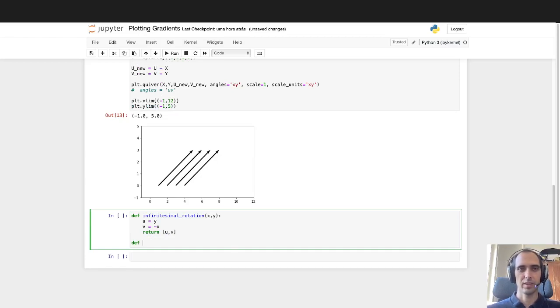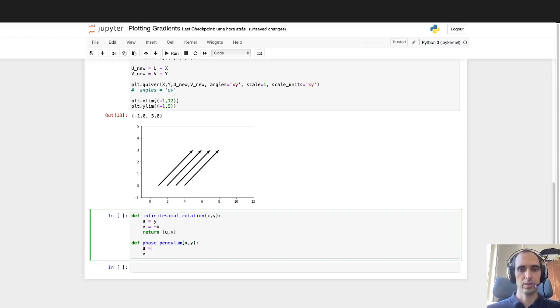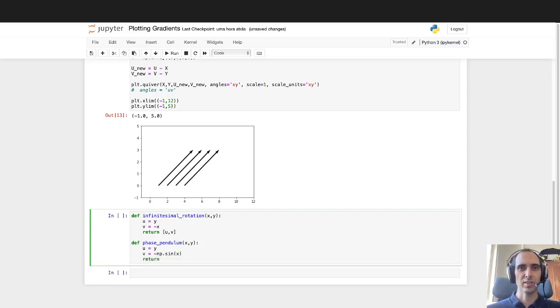It will be very convenient to us, and analogously, we define the phase pendulum like this. Again we have u and v, but the u is just y and the v is the sign of the first coordinate, so the sign of x. And we will not use math.sign here, we use np.sign, because we will not put scalars on this x and y, we will put matrices. And again we will return u, v.